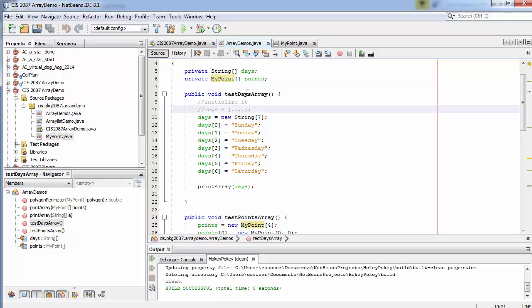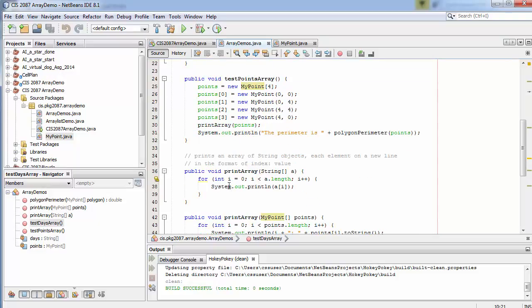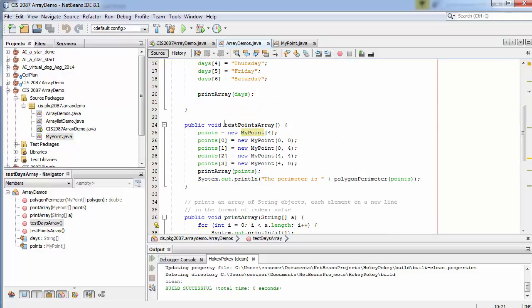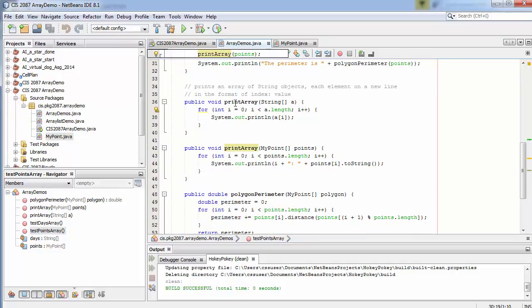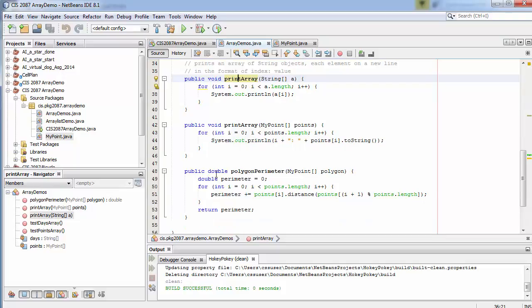And then again, it has a routine to test the days. It creates a new array and adds the days of the week to it and prints it out. And there's a little method here for printing that array out. And then same with points. It initializes the array of points to 4, adds these 4 points, calls constructors to add points to the array, and then calls this print array method. Now there's 2 print array methods. That'll be important in a sec. One takes string and one takes myPoints. And then finally there's a polygon perimeter method here that runs.